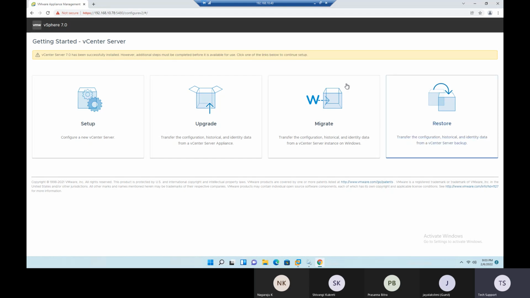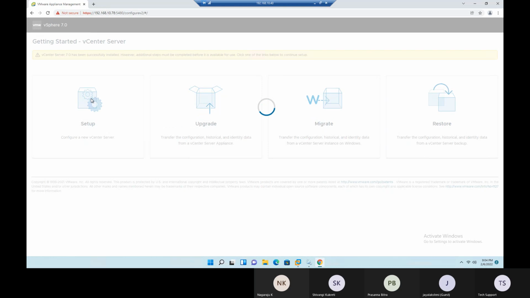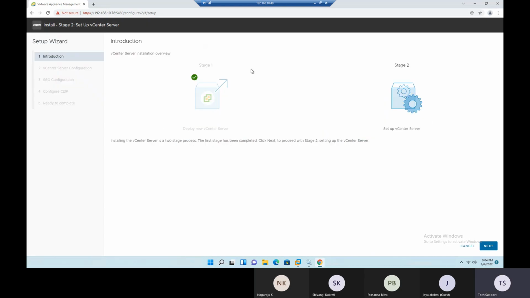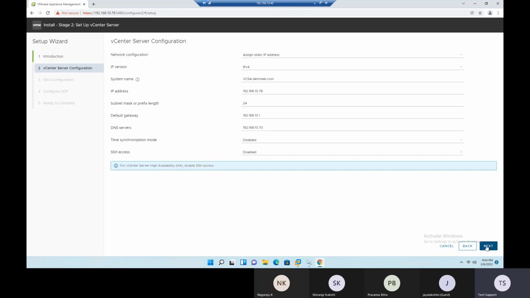Okay, but in our scenario, what is the recommended one? We are not doing any upgrade, we are not doing a migration, we are not doing any restoration. Our recommended step is setup. So setup means configure a new vCenter server. So just click on this option. See, you can clearly notice that there is a tick mark. Stage 1 is completed. Now we are in stage 2. Okay, now select stage 2, click on next.